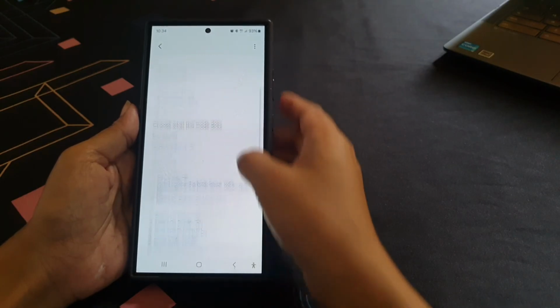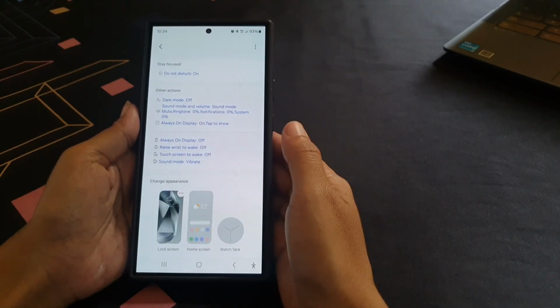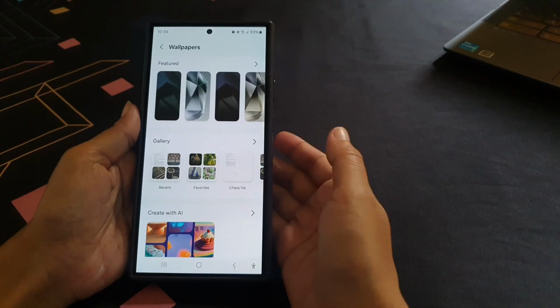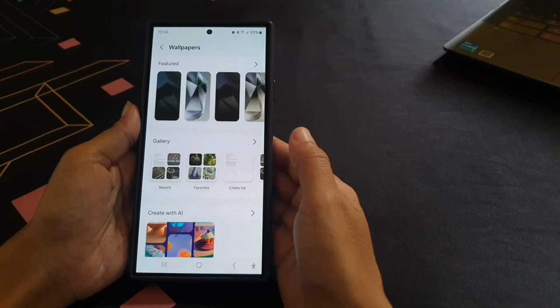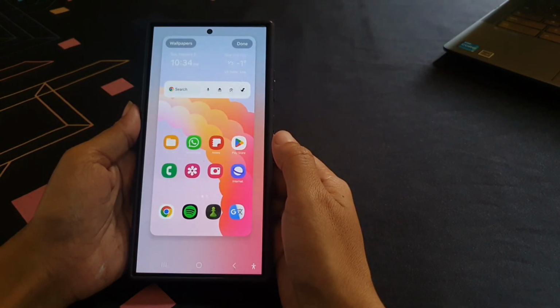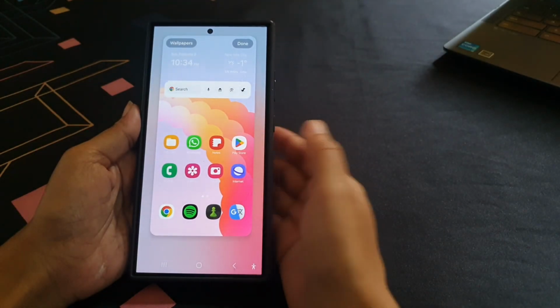Scroll down the screen. Under the Change appearance section, tap the home screen thumbnail. Select the desired home screen wallpaper. As an example, we will select a wallpaper from the Graphical section. Tap the Done button to save your selection.